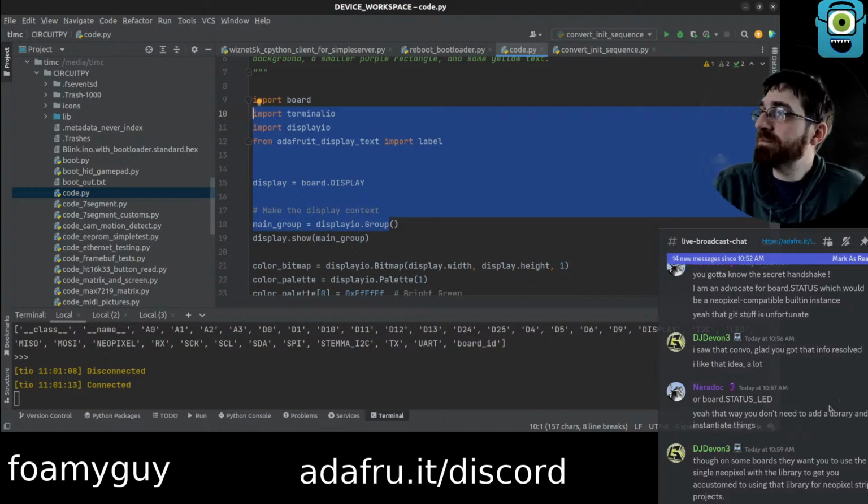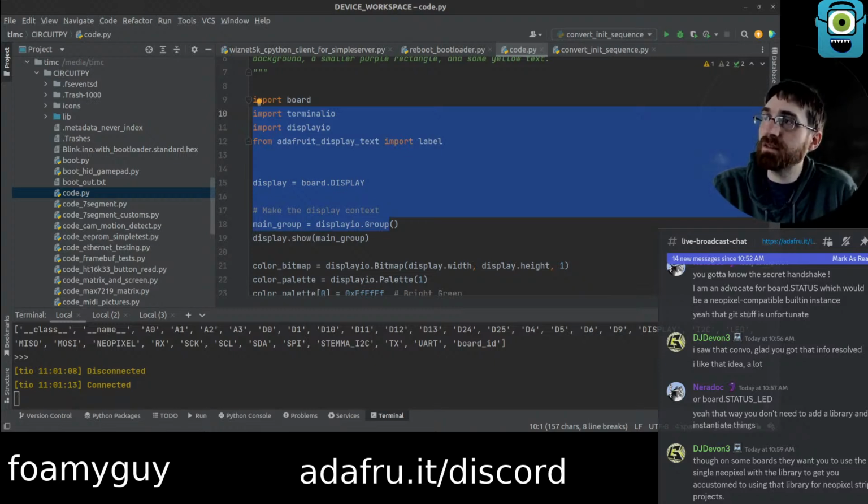Board status LED. That way you don't need to add a library and instantiate. Yeah, I think that would be pretty sweet, actually. I think that would be nice for providing a very basic way to give output. I will say that's one of the things that I struggle with sometimes: if you have the serial console, output is super easy. Just print it, you can read it, no problem. It makes debugging easy. If you don't have the serial console, though, debugging can sometimes be quite a pain.